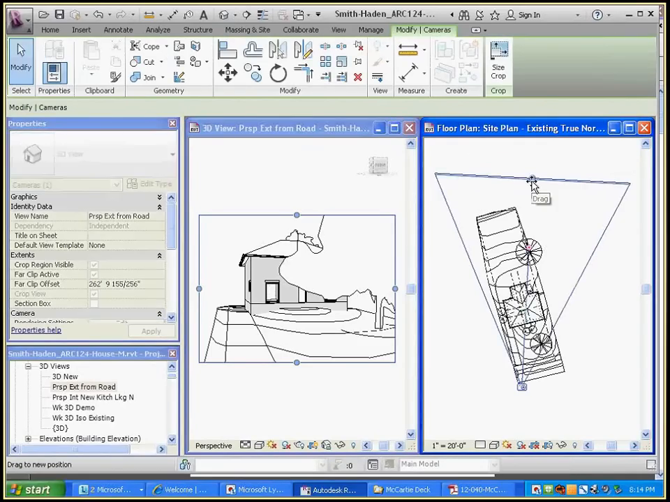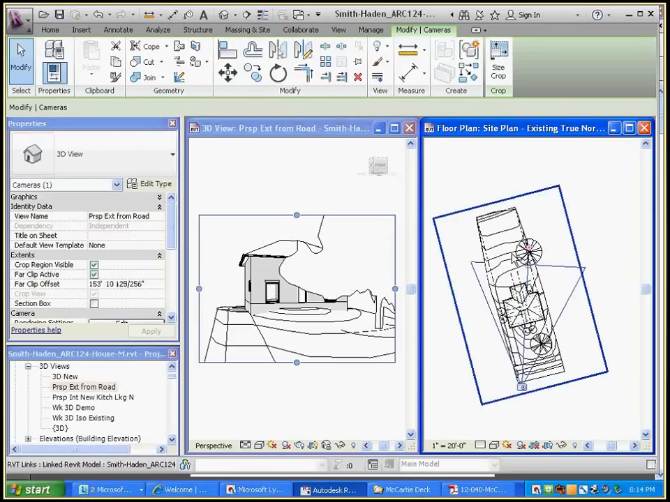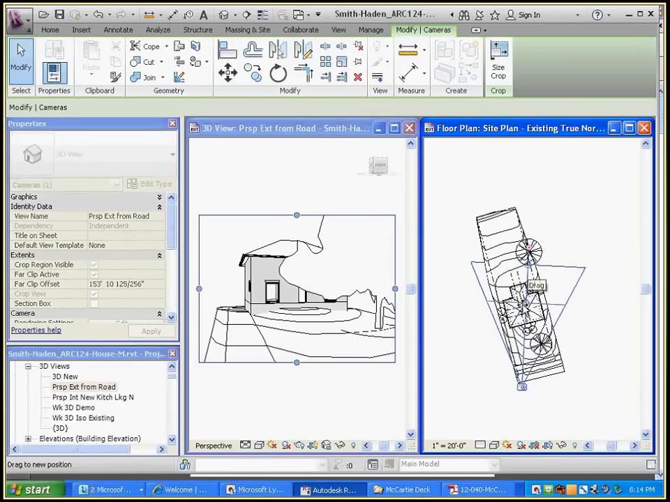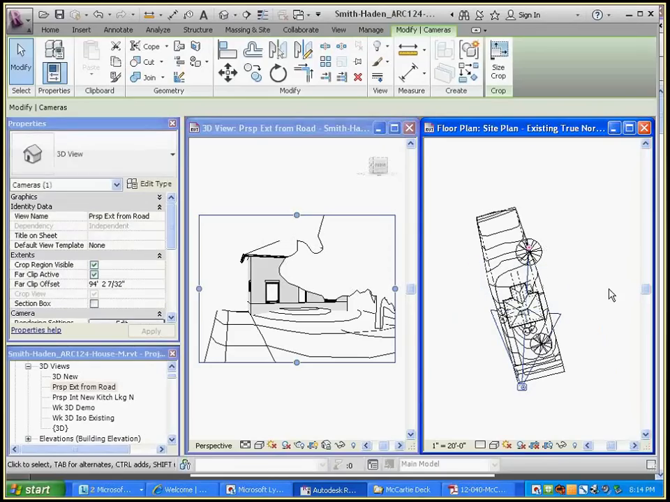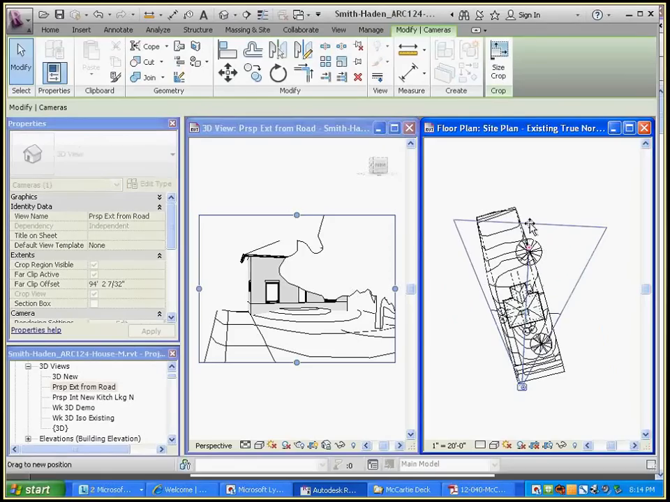Now this far clipping plane I can stretch. And if I pull it back so it's in front of the tree, you see that tree disappear over the top of the house. If I pull it back so it's not even to the ridge of the roof, you're starting to see the house get cut away. So normally Revit places the far clipping plane just a little bit beyond the target when you create a perspective.